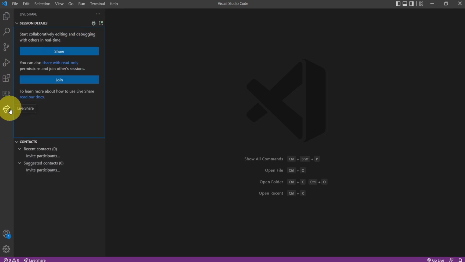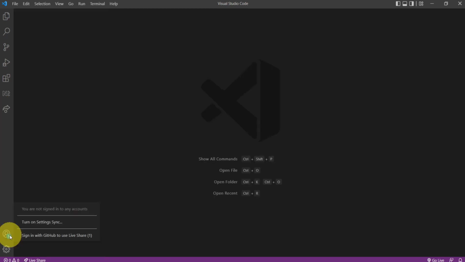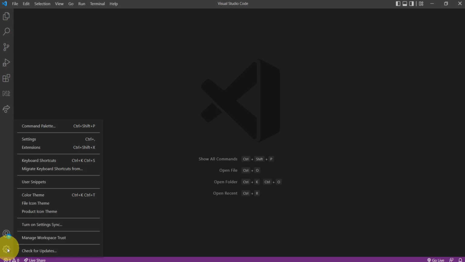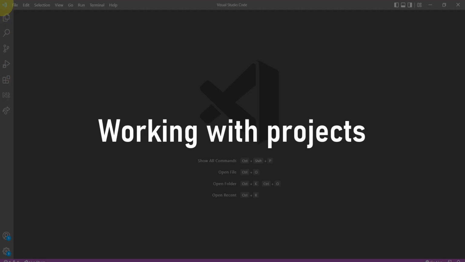Next, you have LiveShare. Let's say you have a team and you want to work together. Then you can go ahead and use this feature. You can start a session and share your project. Here you have the accounts tab. If you want to use Git or LiveShare, then you'll have to sign in with your account. Then you can manage settings with the settings tab. Now let's see how to work with the projects.